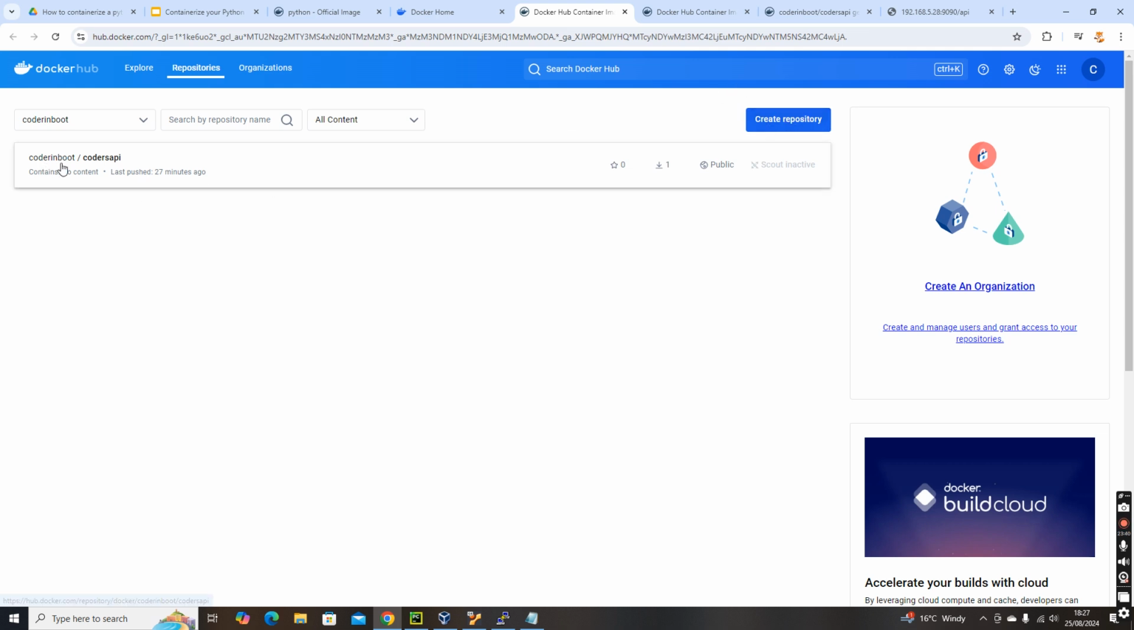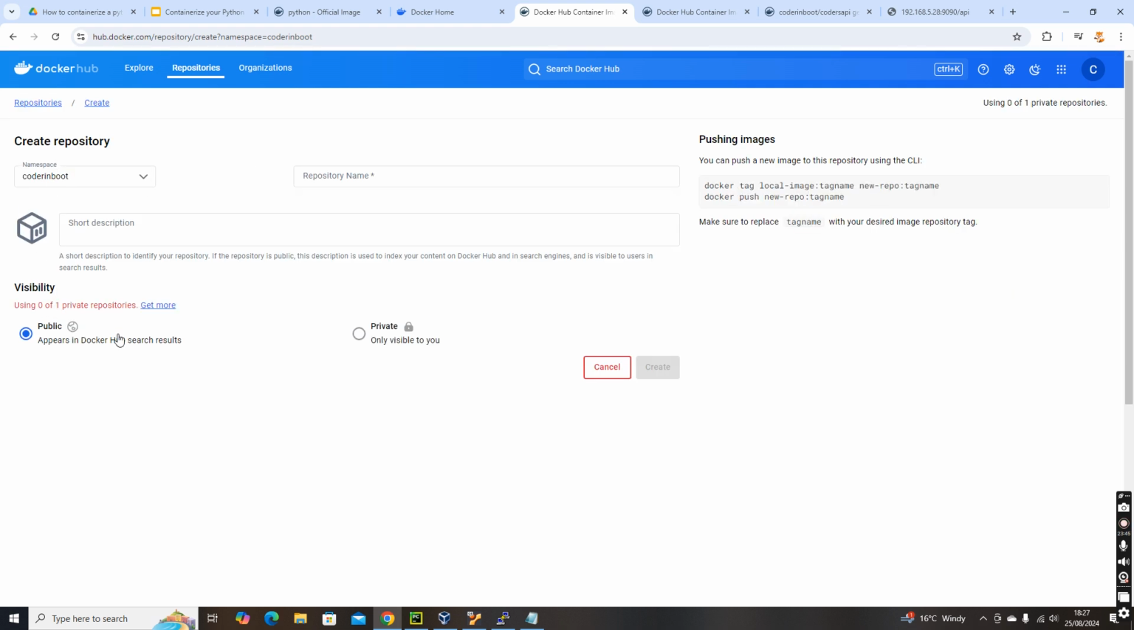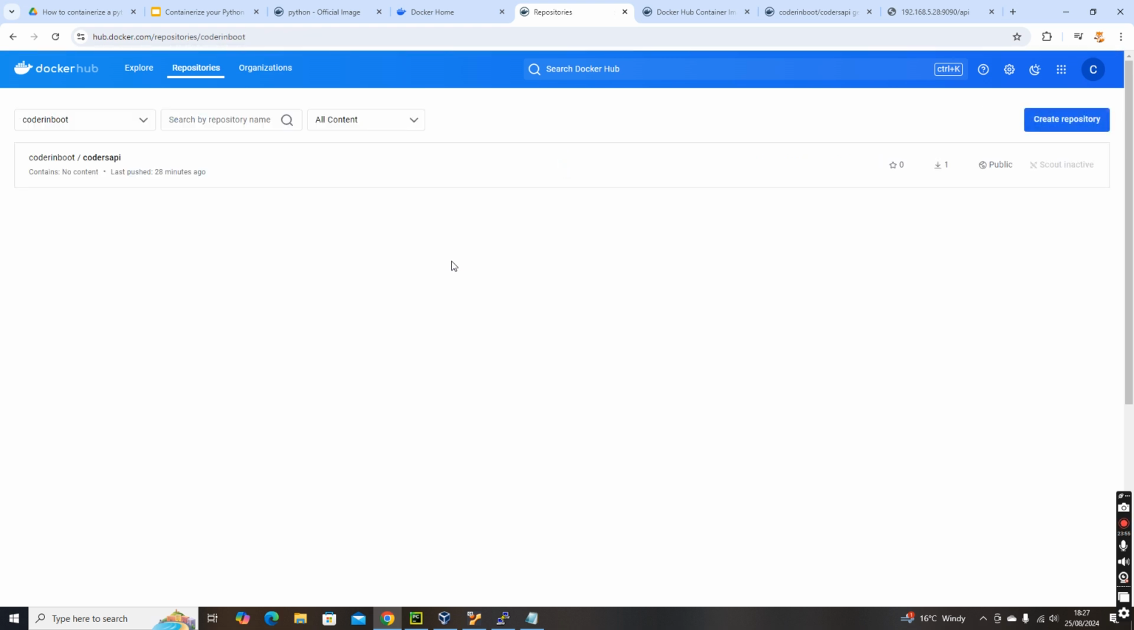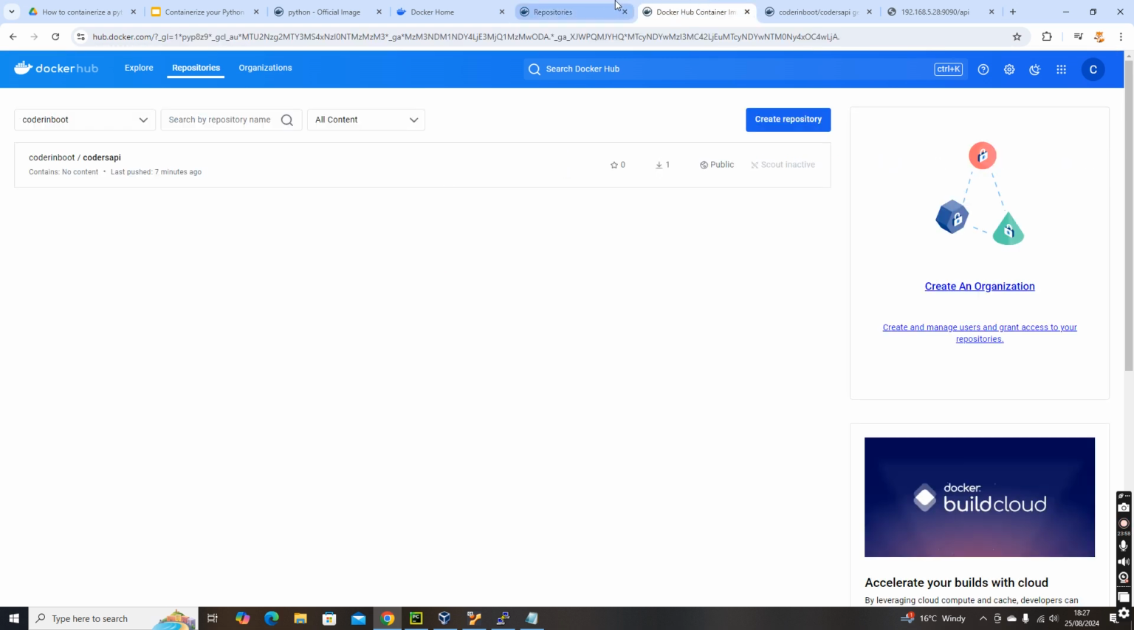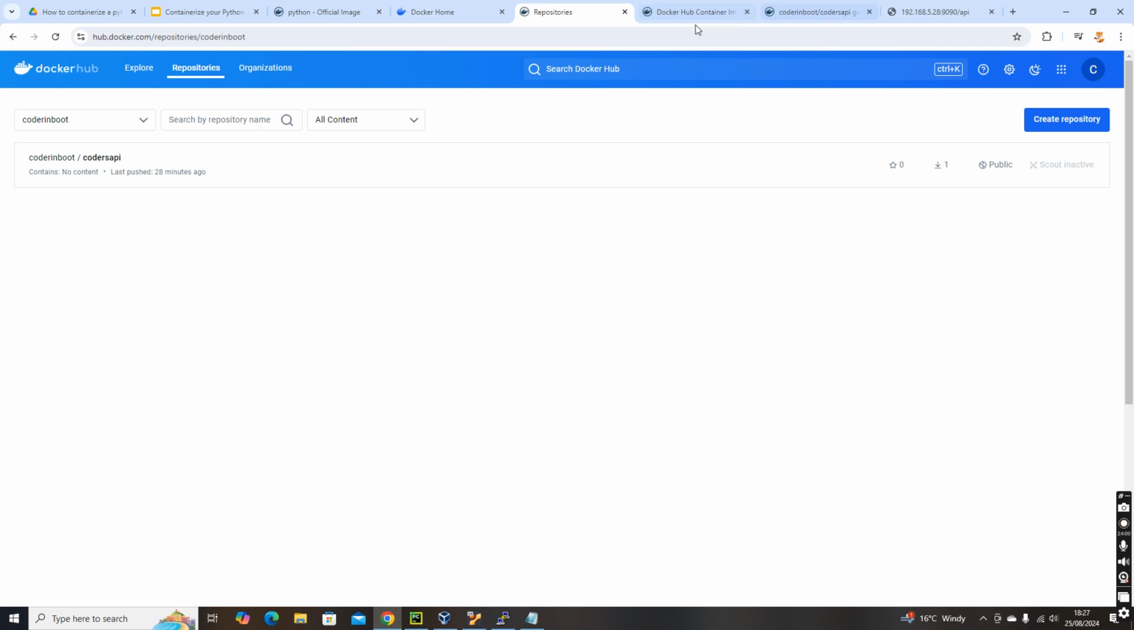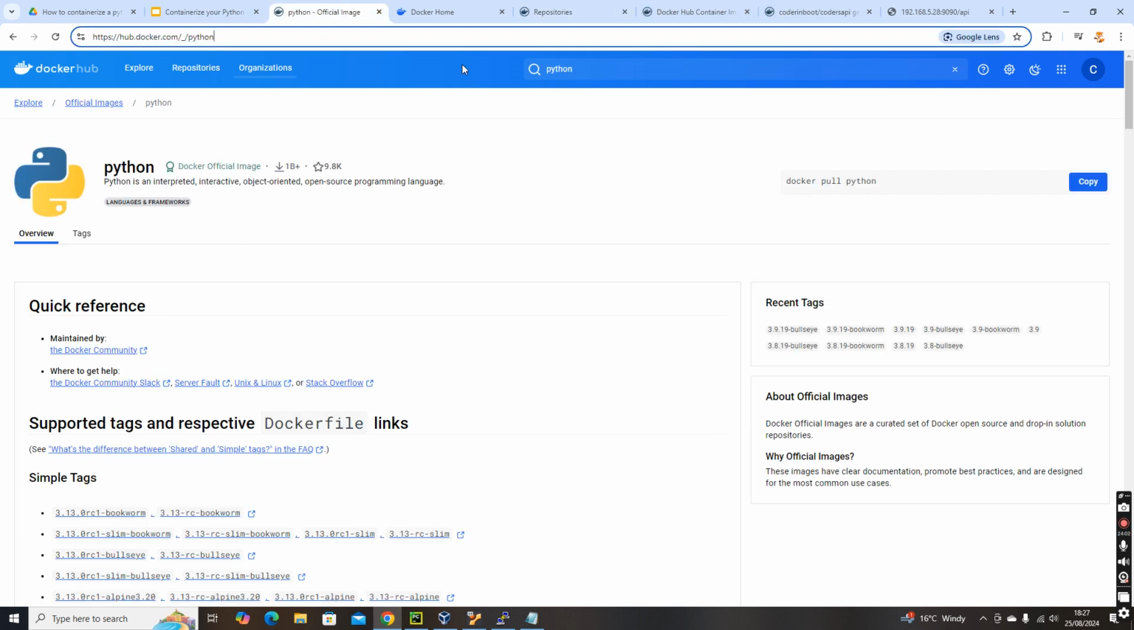You can create the repository using the Create repository option, and specify the visibility, whether it is public or private. Private means it is visible only to us, and public means it is accessible to everyone on the internet. That is how we have the Python official image, all hosted in Docker Hub.